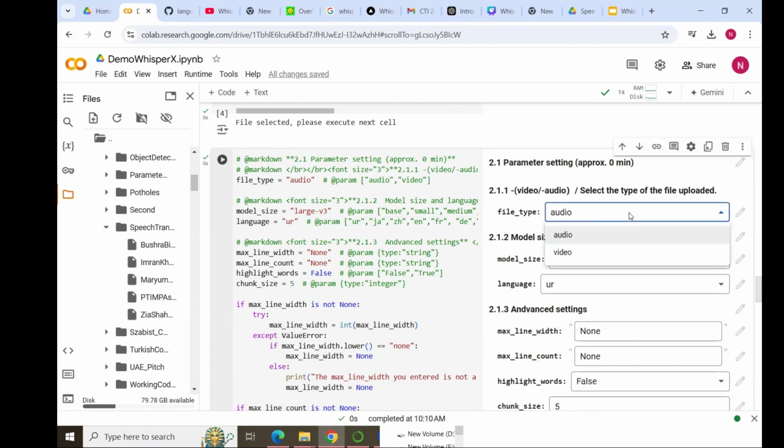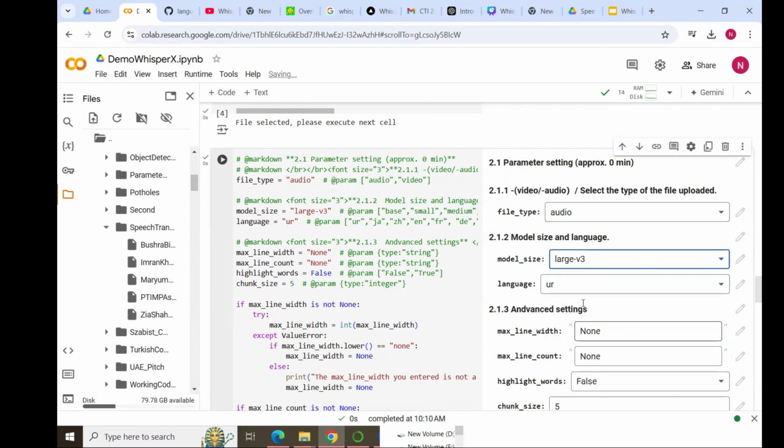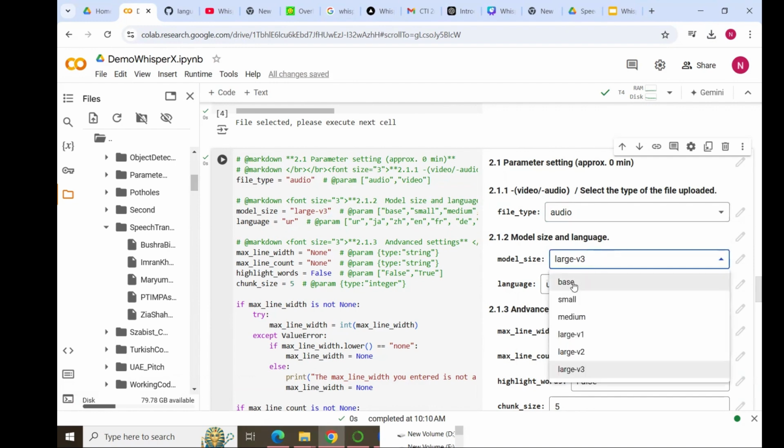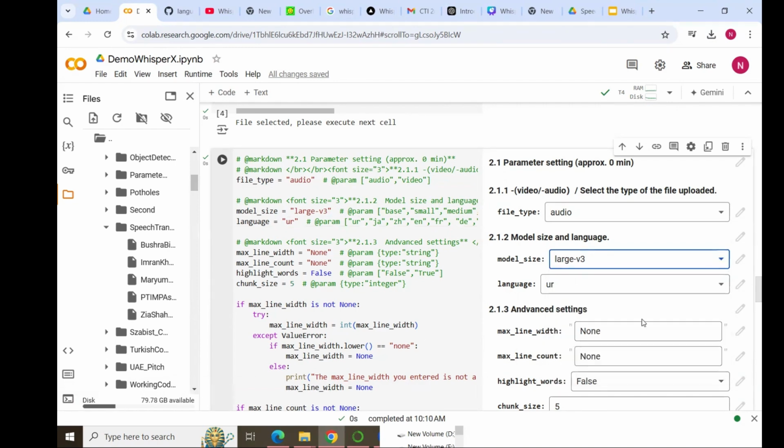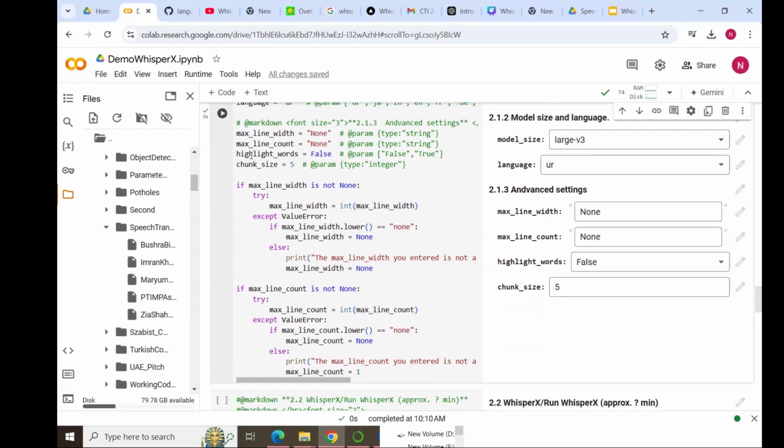Here the file type is audio, and I'm using the V3 model, which is one of the largest models. You see we have base, small, medium, large, V1, V2, V3, and I have tested all of them. V1 is also performing good, V2 is also performing. So let's see about V3, and the rest of the chunks will remain the same, and I'm going to run it.